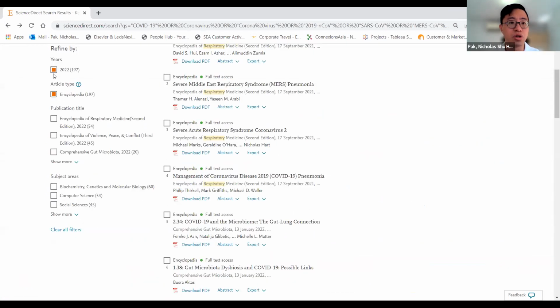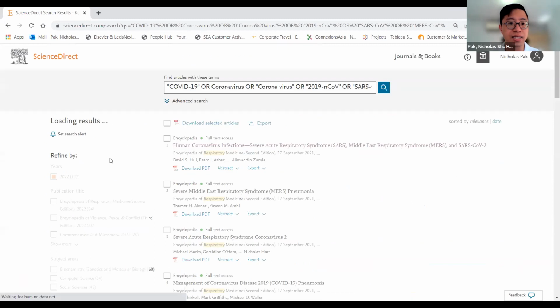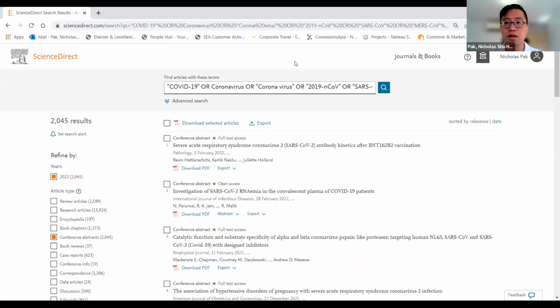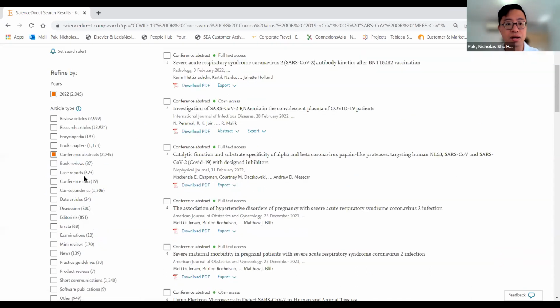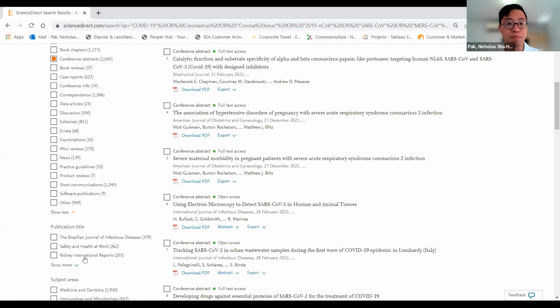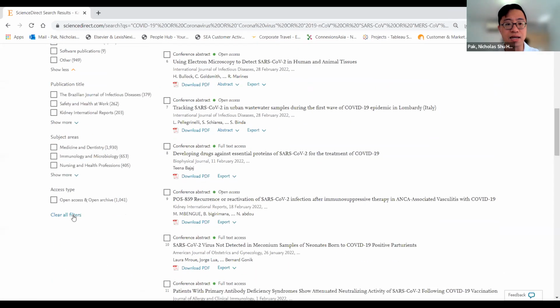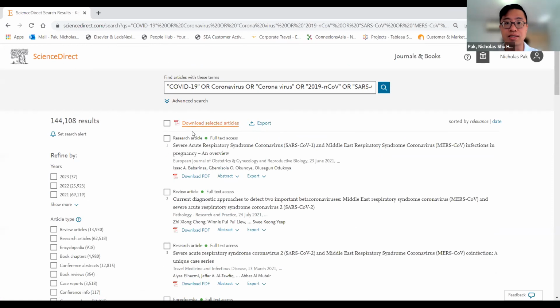You can also choose to not go by encyclopedia. You can unselect it, and then it will bring you to the previous page. You can see what the book chapters and the conference abstracts are that you are requesting. You'll be able to find more information about it over here too. And then you'll be able to see the publication articles and the subject areas and the open access. And if you want to clear filters, you can do this itself.